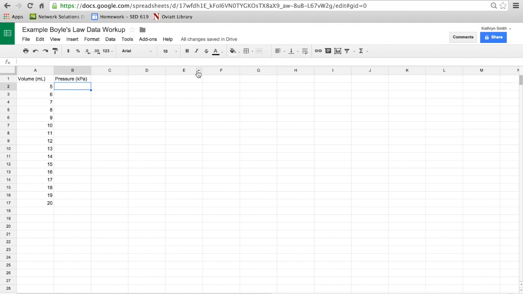You can do this as you actually record the data, or you can record all of your data and then transfer it into the spreadsheet. Notice how mine is going a little bit faster. That's just because I sped up this part of the video.